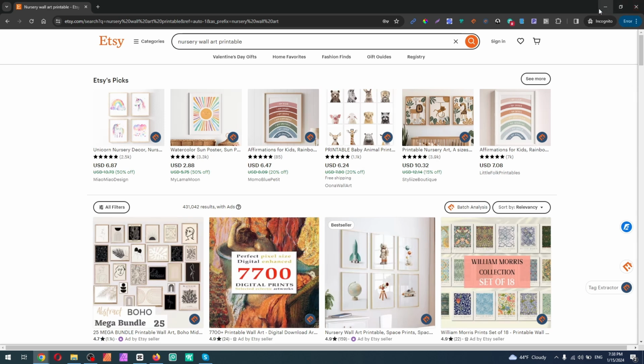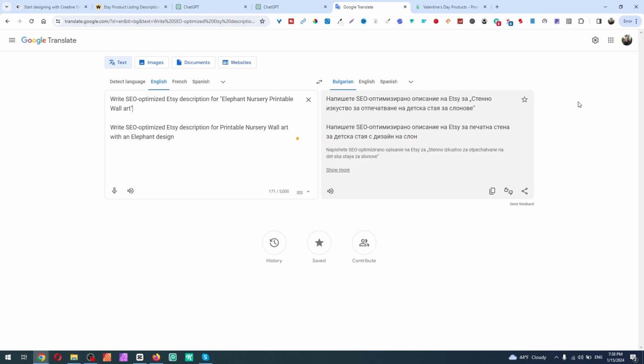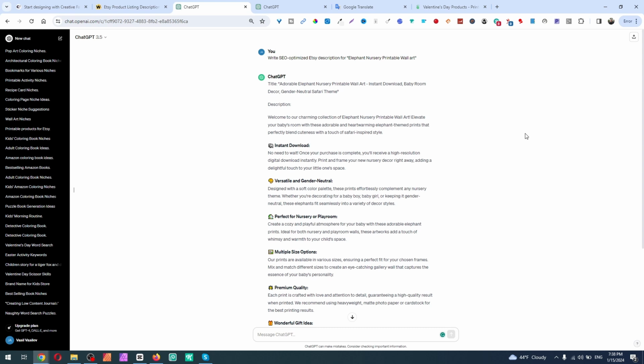Let's start with ChatGPT first. For ChatGPT, I pre-made two different prompts and I already did the first one. Let me show you. Alright, SEO optimized Etsy description for elephant nursery printable wall art, and you can see how ChatGPT structure the description with different sections and emojis. I'm not gonna read the whole description because I'm not gonna waste your time. You can make a screenshot or stop the video and check.